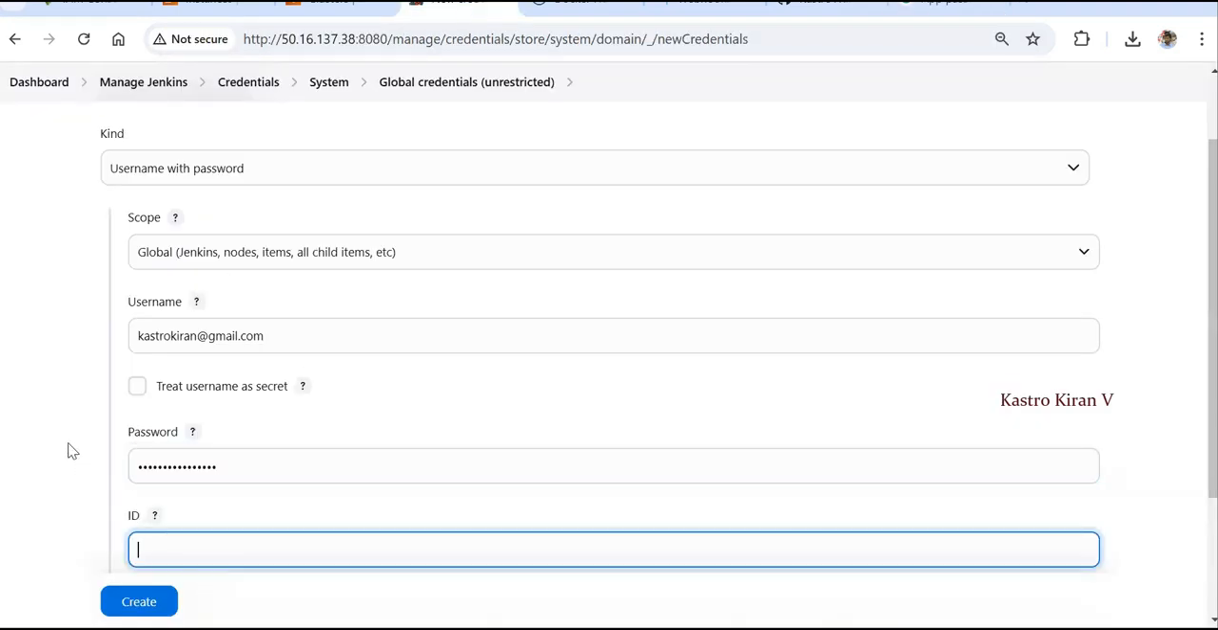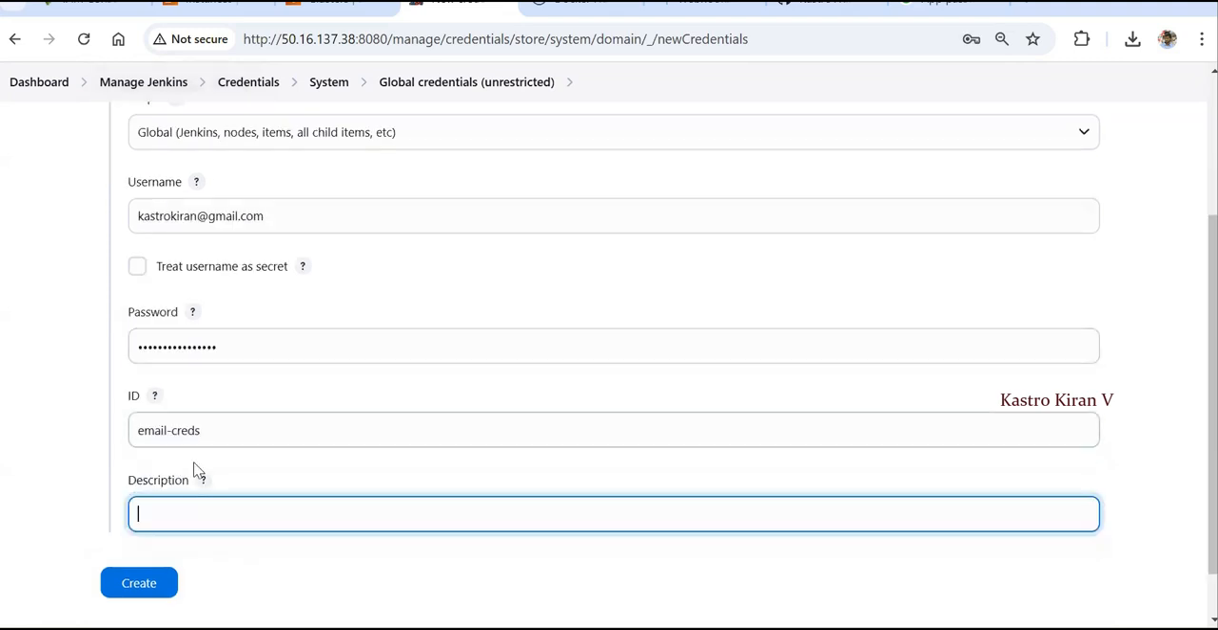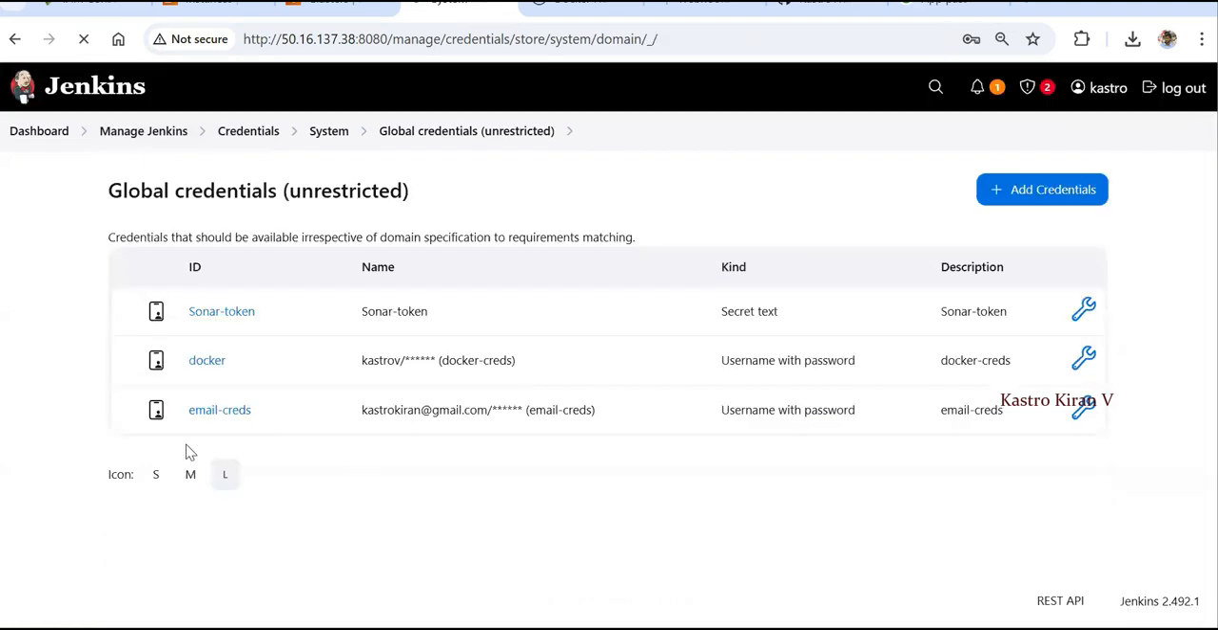And here, for the ID, I'm going to give email-creds. And the description also, you can give the same thing, email-creds. And then click on create. So with this, our email credentials are successfully configured. Now we need to get the notifications, right? So for that, we have to configure the email in Jenkins.